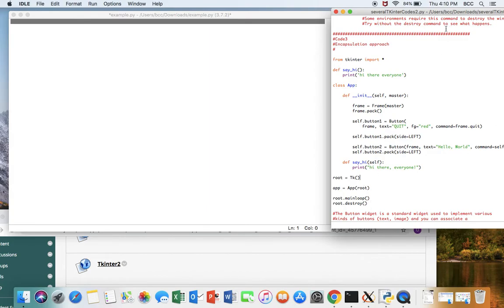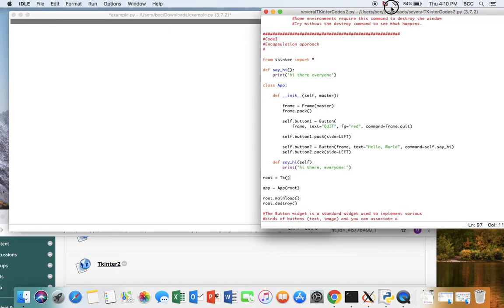So here the approach is of using the class. The class approach is actually quite useful. What you're doing is defining a class called app. And what does it contain? Every object has one parameter. To construct an app object, you would need to feed it a master.